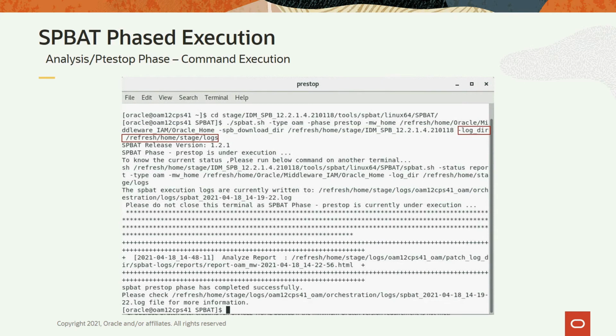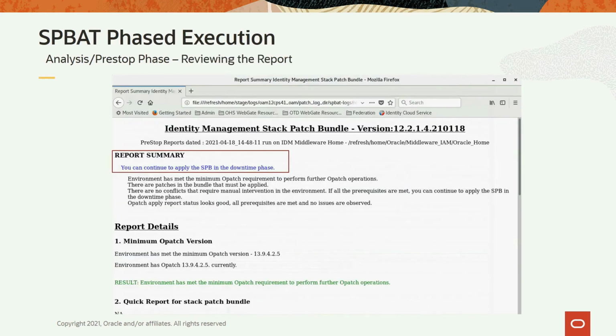So once you execute the command, it will spit out a bunch of asterisks as it proceeds. This does take a little while to run. It took probably 10 to 15 minutes to run in my environment. So it takes a little bit. Don't be too agitated if it doesn't come back immediately. It generates an HTML file as a report, which we can then go and look at in the browser. So this is the report file. You can see at the top it gives an overall summary saying that you can continue the SPB.